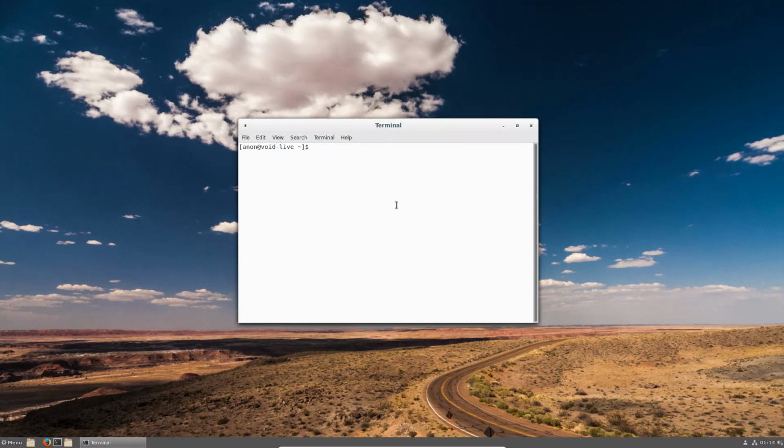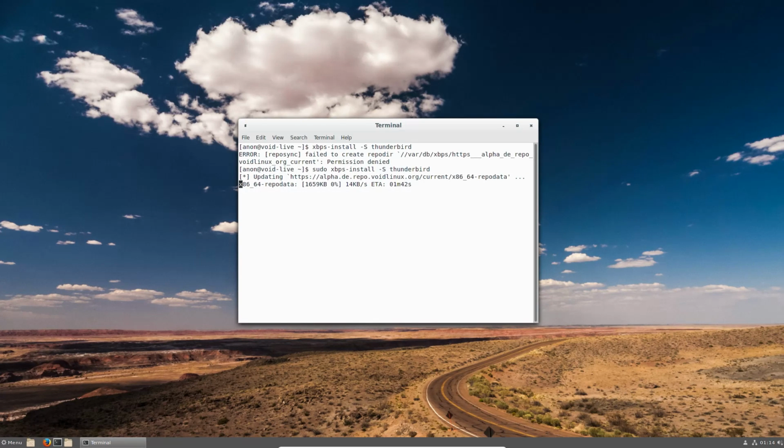So let's see. Was it XBPS? I'm trying to see from my screen here what this is. So xbps-install, and let's just do Thunderbird, see what we get here. Yeah, I should probably run that as root, right? There we are.